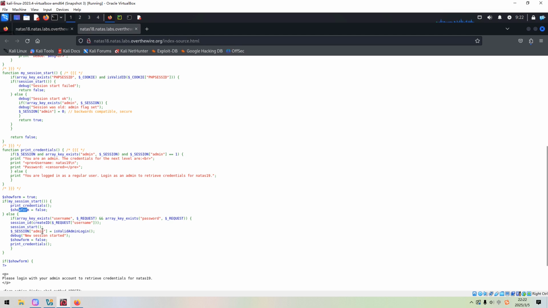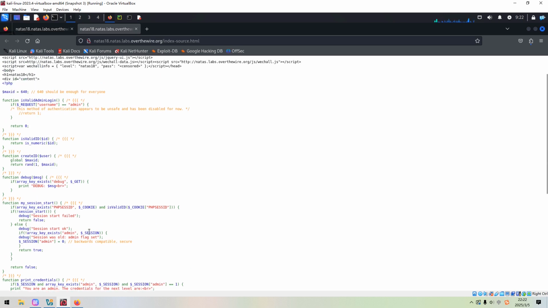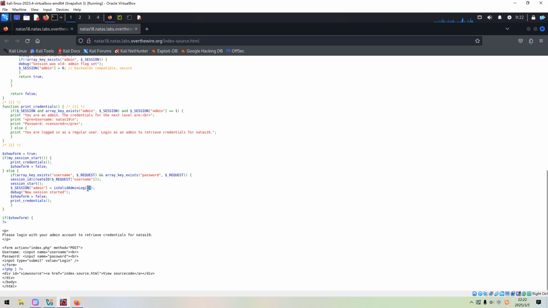So session admin is valid, admin login is valid. Here return 0. So even if this returns something, it will return 0. But from this function, we need to set the value for the admin key of the session array to 1. Otherwise, we cannot print out the credentials. And also, we'll call this function print credentials again.